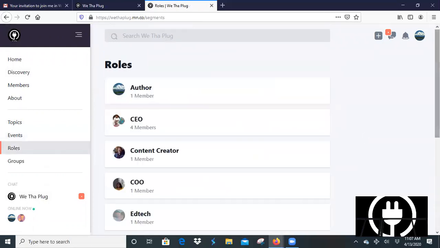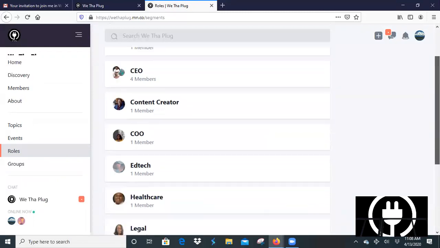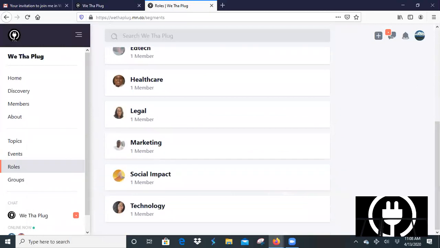Roles. So when you first set up your page, it's really important that you set up your role. As I shared in the beginning, the role I identified was author. You can see that's at the top of the page. The reason why it's so important is because when I'm looking to connect, maybe I need someone in marketing, I can easily find them.